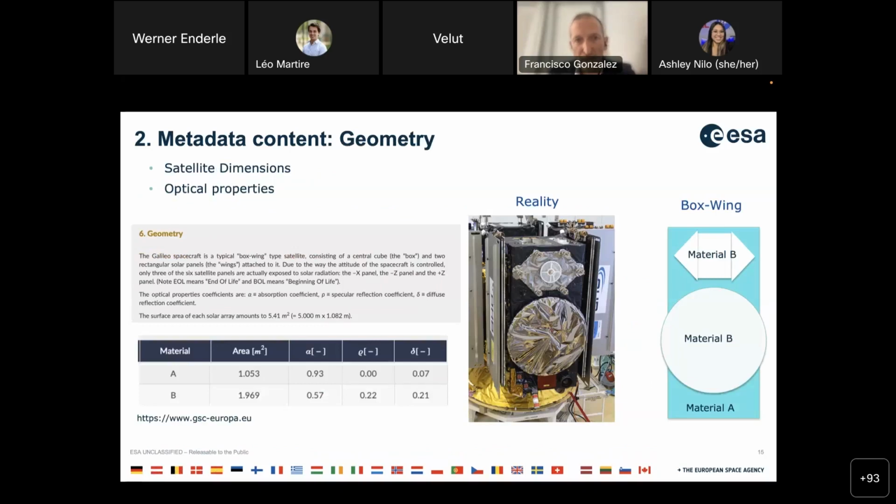The next area is the geometry of the satellite. This is important for the solar radiation pressure model, using a box-wing model. There is one area of the website for the satellite dimensions and the optical properties. For example, we can see here the plus Z surface of the satellite has been divided into main materials: the MLI, multi-layer insulation, material A, and the single layer insulation, germanium cadmium, material B.